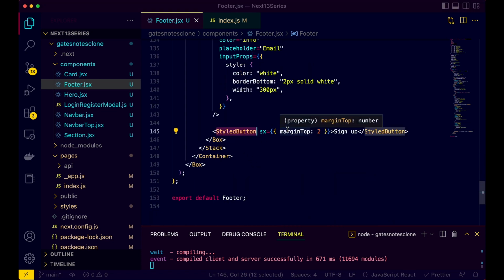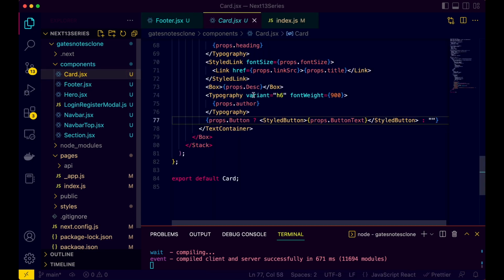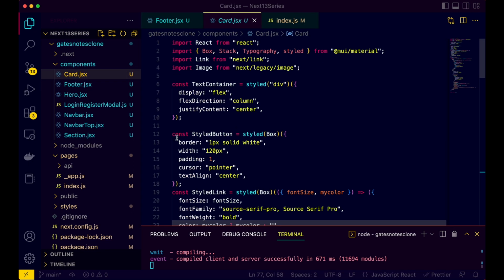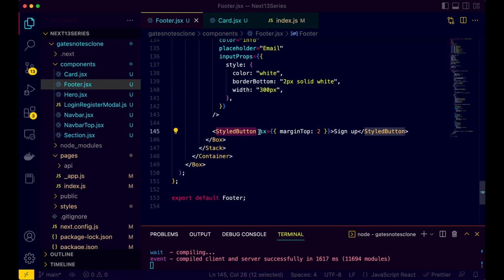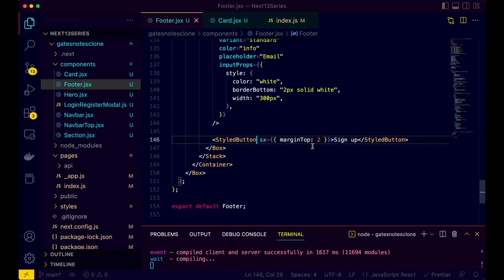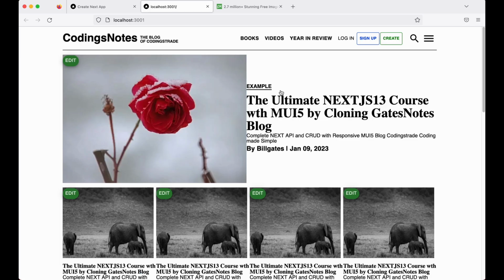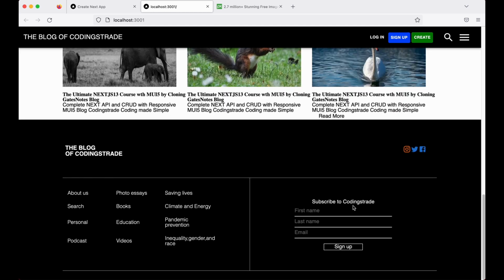So this styled button is just from our card, so let's export that also. We'll just export this button from here, and then we need to import this in our footer. So styled button, now it's coming from card, and save it, then we should see no problem. Now as you see, we got borders here. So if we click on it, you see we got just one line here.